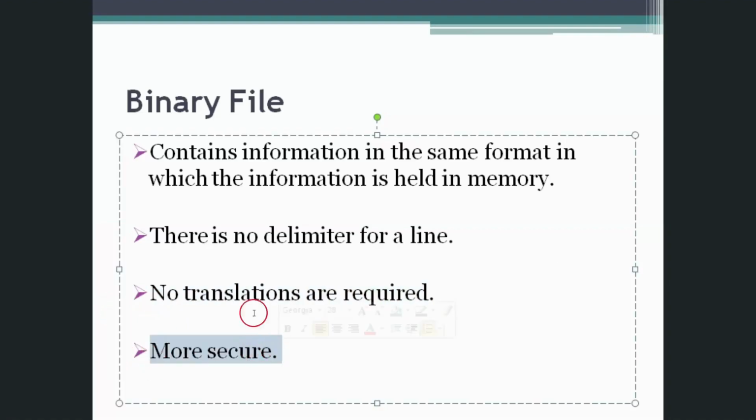Whenever we save a binary file, it is automatically converted into zeros and ones, so there is no need for translation. But in the case of text files, whatever we write is translated into binary code, zeros and ones. So in the text file translations are required, whereas in the binary file translation is not required. And it is more secure because humans cannot read this file.